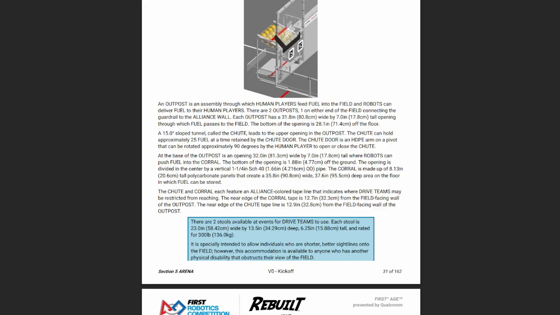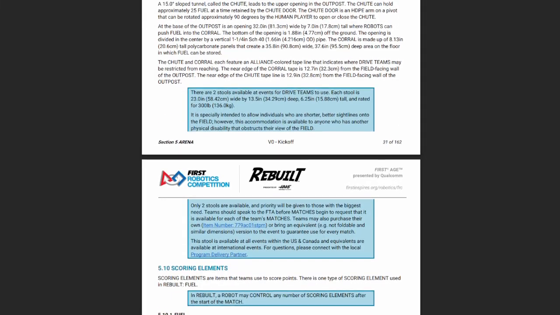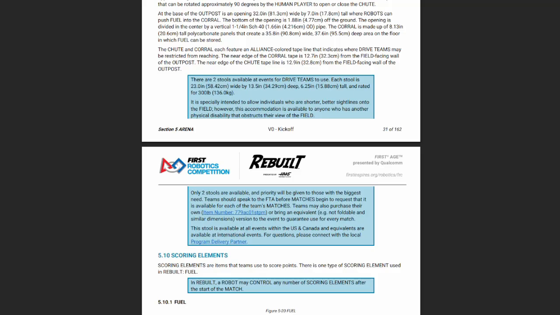Blue box. There are 2 stools available at events for drive teams to use. Each stool is 23 inches wide by 13.5 inches deep by 6.25 inches tall and rated for 300 pounds. It is specifically intended to allow individuals who are shorter better sight lines onto the field. However, this accommodation is available to anyone who has another physical disability that obstructs their view of the field. Only 2 stools are available, and priority will be given to those with the biggest need.